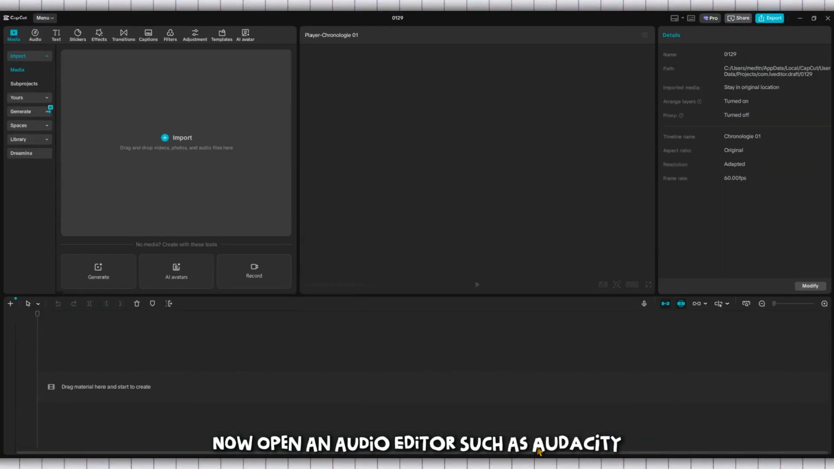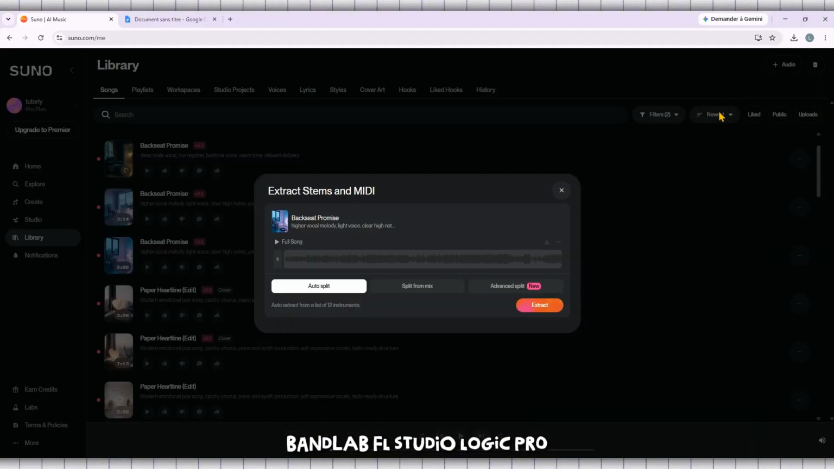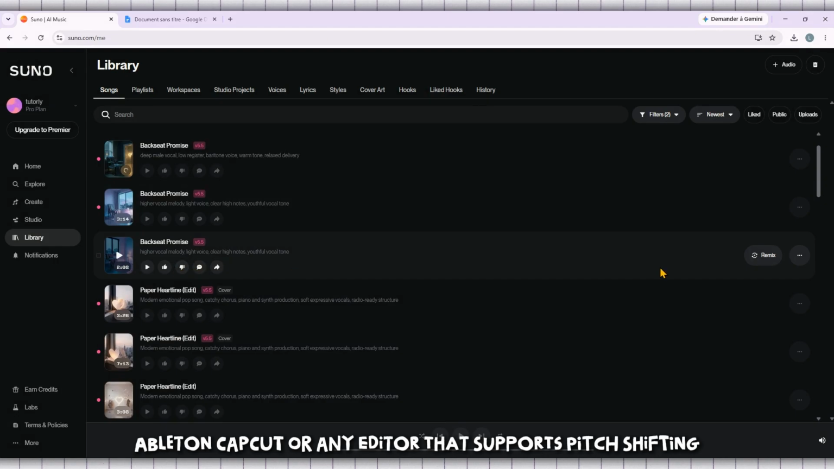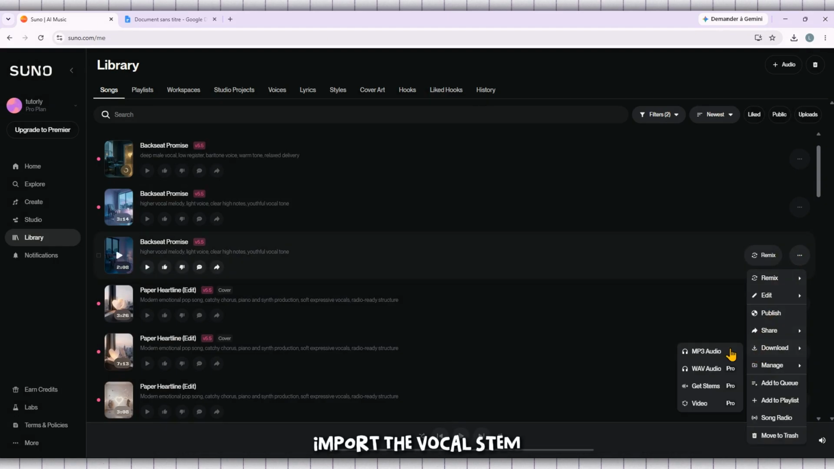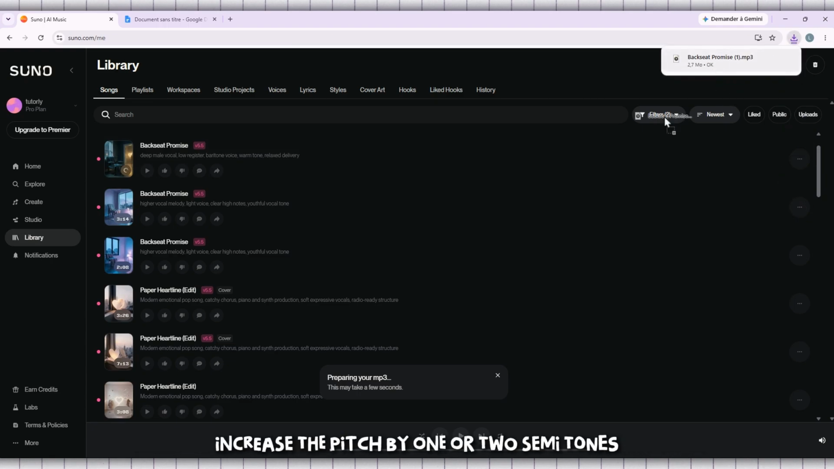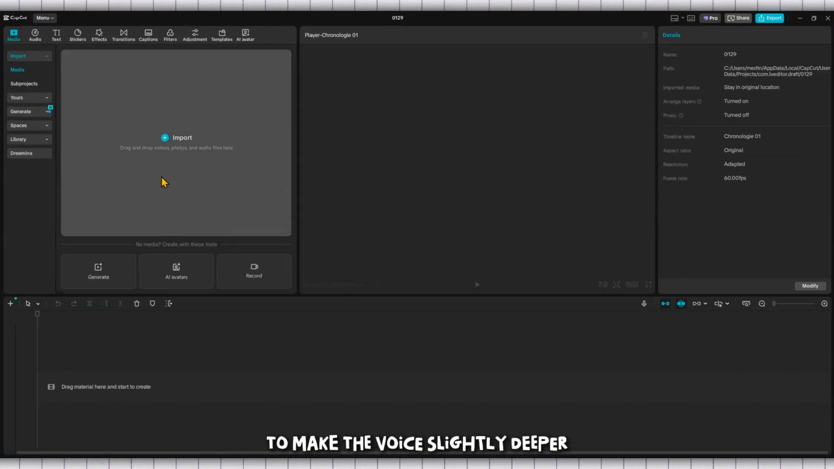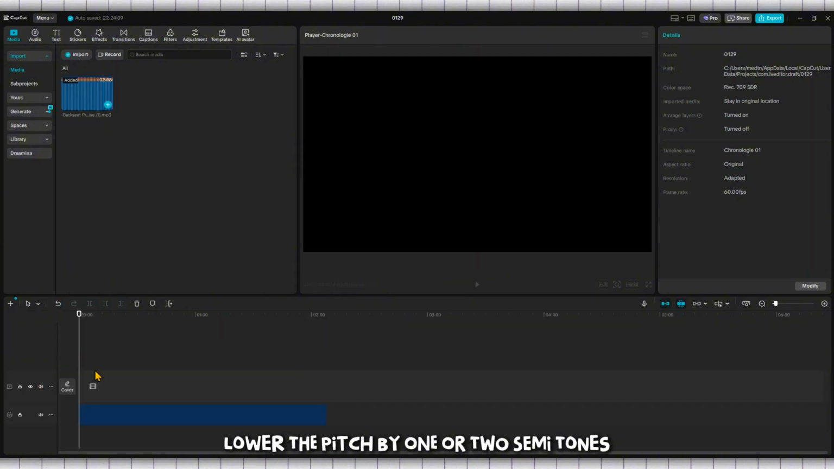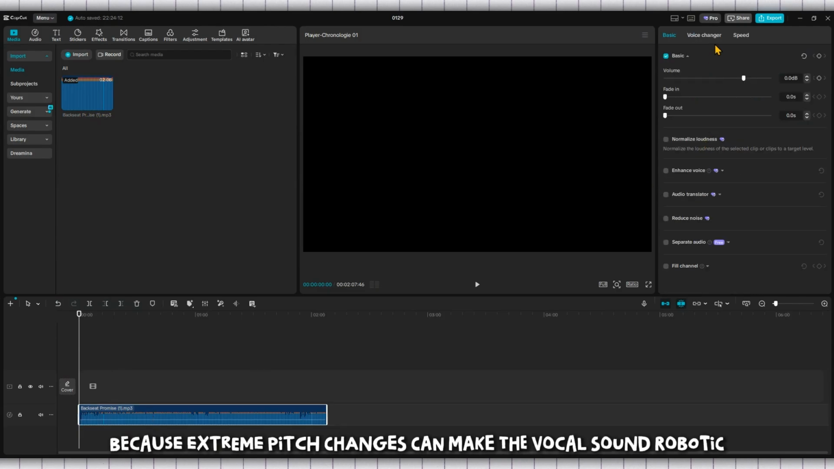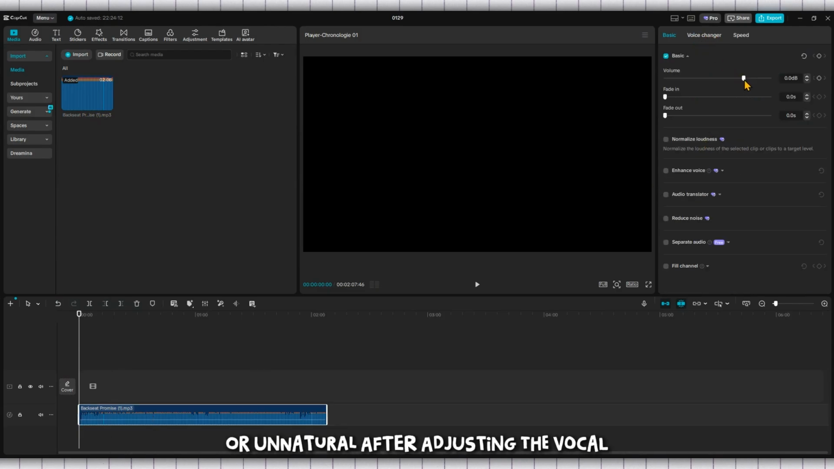Now open an audio editor, such as Audacity, BandLab, FL Studio, Logic Pro, Ableton, CapCut, or any editor that supports pitch shifting. Import the vocal stem. Then use the pitch shift tool. To make the voice slightly higher, increase the pitch by 1 or 2 semitones. To make the voice slightly deeper, lower the pitch by 1 or 2 semitones. Be careful not to go too far, because extreme pitch changes can make the vocal sound robotic or unnatural. After adjusting the vocal, export it and mix it back with the instrumental.